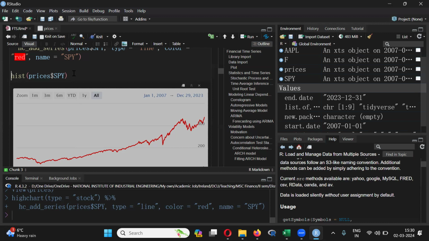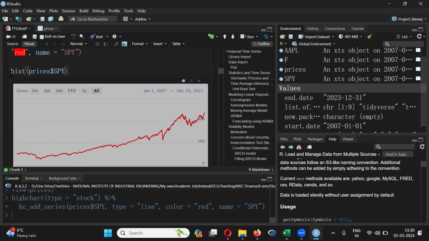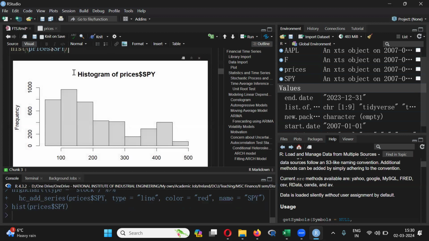So the first and foremost thing that people do to get an idea of the distribution is to go for a histogram. In R, to create a histogram, the function is hist, and then you give the data. I am giving it SPY data. When I run this code, I'll have a histogram.